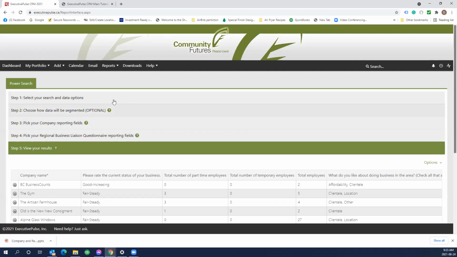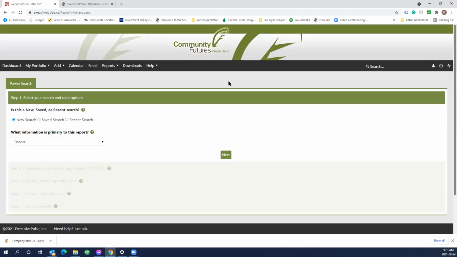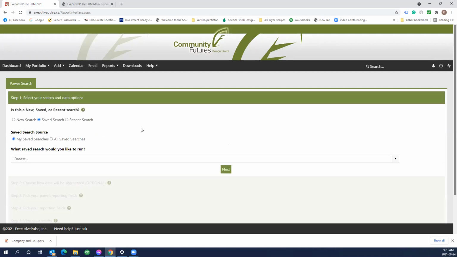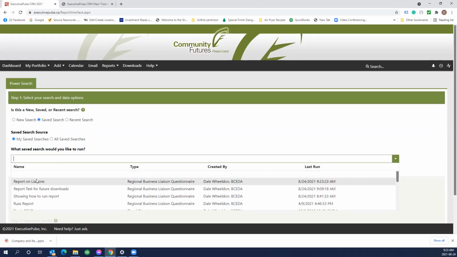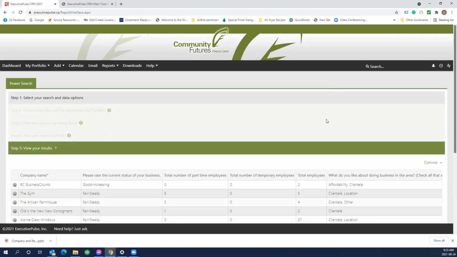Now, if I want to go back up and start over again, I just go back up, and this is where we started right at the very beginning in step 1. In this case, I want to look at the saved search. I just want to run that report again. I would just go to my saved search, and I would click on report on liaisons, and it will run the report automatically with the updated new information that's now been added to the system. I hope this helps you. And if you have any questions, just let me know.